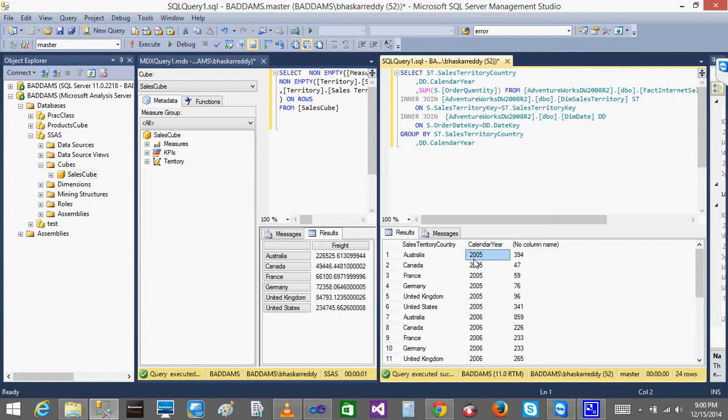Australia 2005, this is the sales. Okay, I want to get this one, Canada 2006, this is the sales. See, Australia 2006. Okay, so I'll just give the year wise, order by year. Sorry, order by, okay, I'll give the country, st dot sales territory country. Yeah, so when I give, now I'll get by country.